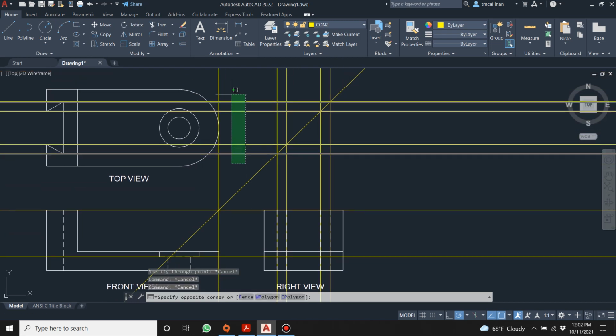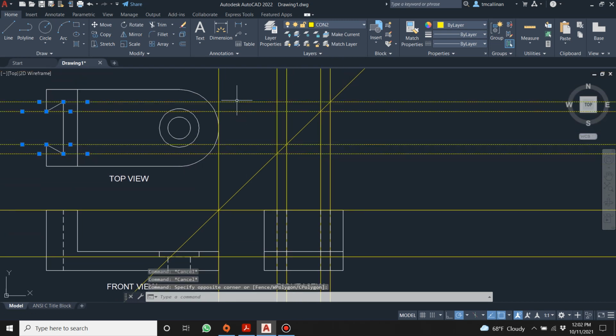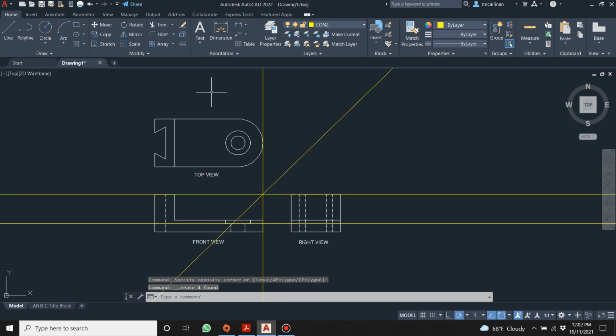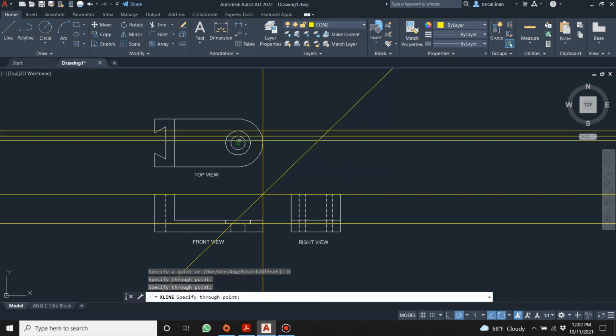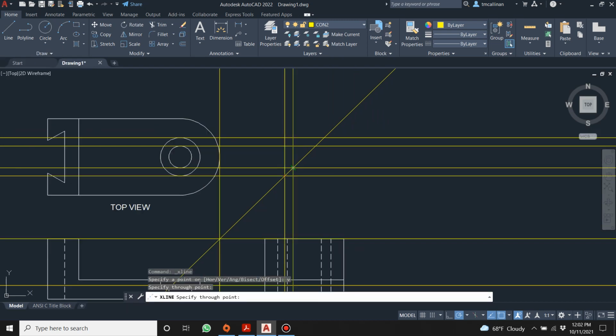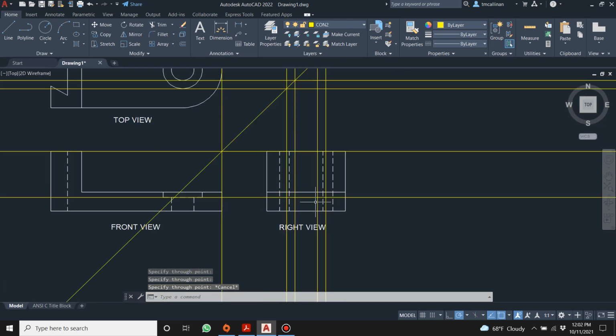Now I'm going to get rid of all of these. I'm going to get rid of that, and I'm going to project this over. One, two, three, four. V. One, two, three, four. All right.